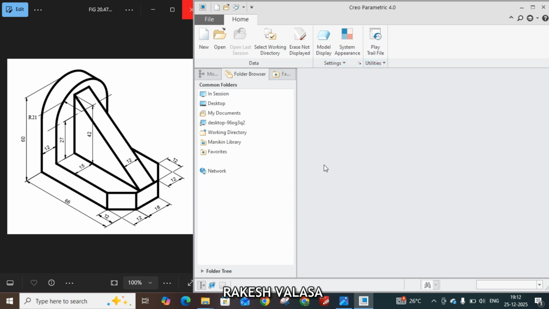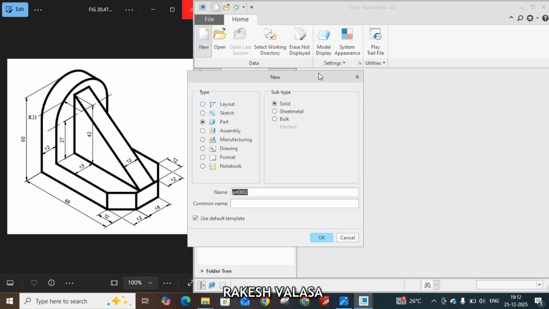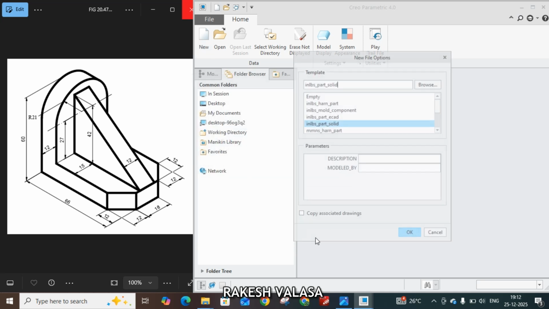I am Rakesh VALASA. In this video lecture, I am going to explain how to develop this part modeling in Creo Parametric software. First, open new Creo Parametric software. Just click on new. In this window, you have to choose part, then give the name here and remove this checkbox, then click on OK.